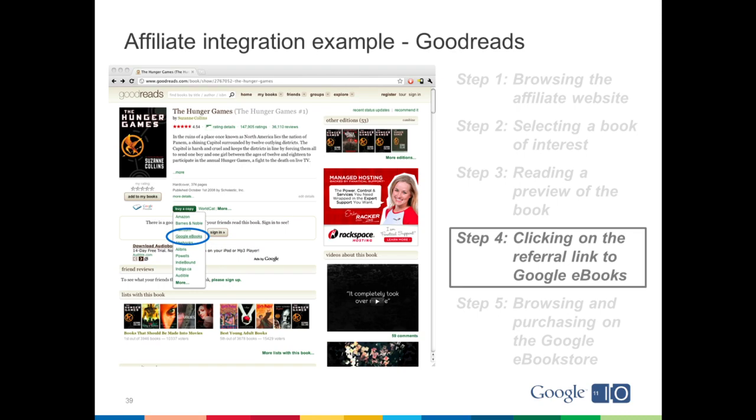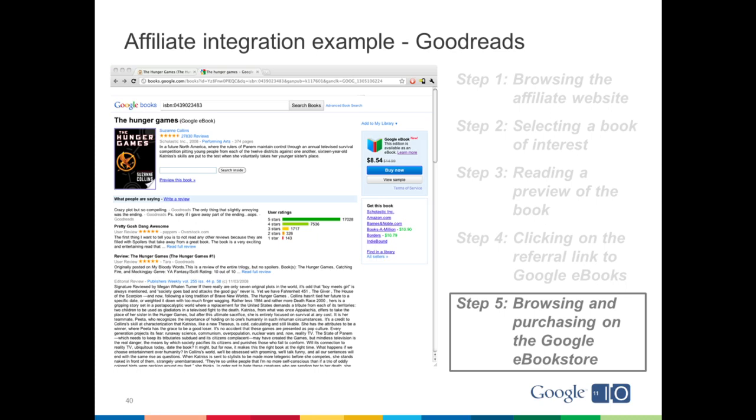And if a user clicks on this, if you think back to the affiliate integration architecture that I laid out, that user is directed to the Google Affiliate Network, who tracks that a referral came in from Goodreads, and then GAN automatically redirects them to the Google eBook store. And once they get to the Google eBook store, the user has the option of reading more about the book, seeing how much the book costs, which is obviously important. And then if they want to buy the book, they click on the Buy Now button.